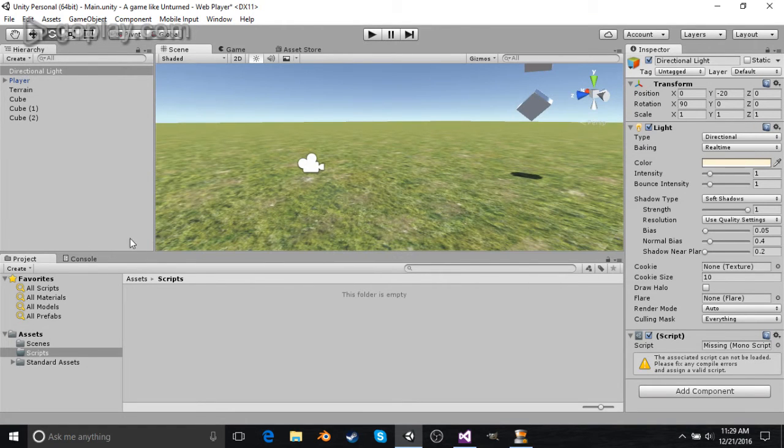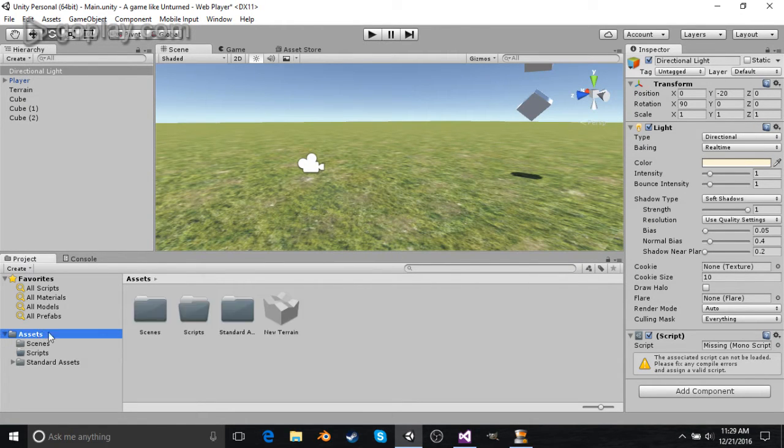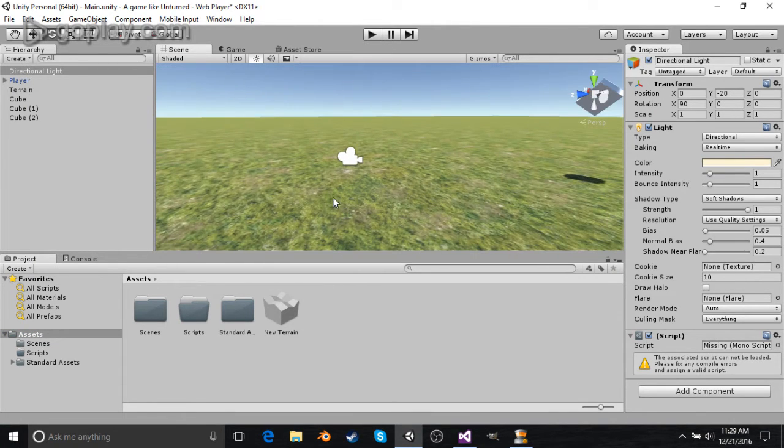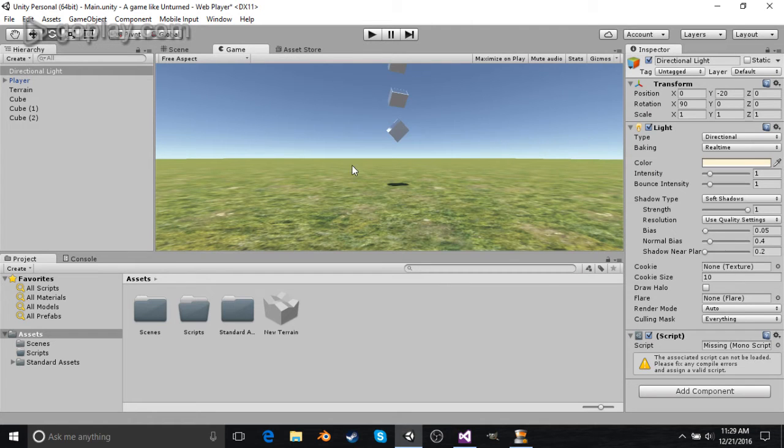And then down here is the project, which is everything that you've imported into Unity or made in Unity. Then the game view is pretty descriptive: it shows the game that you're playing.